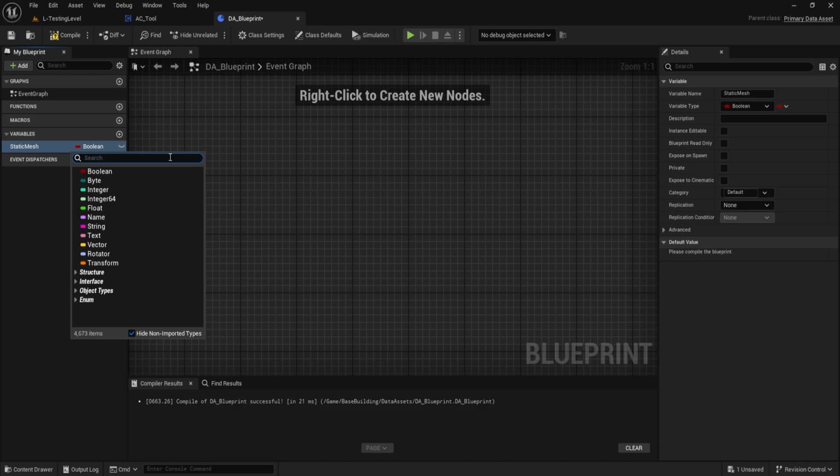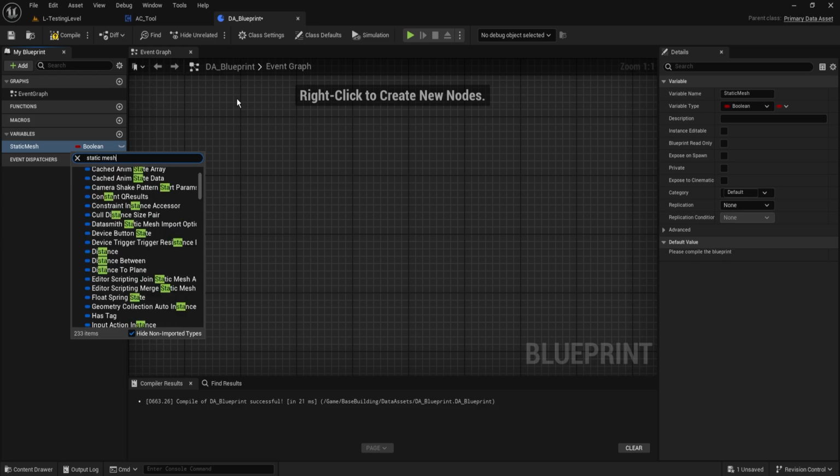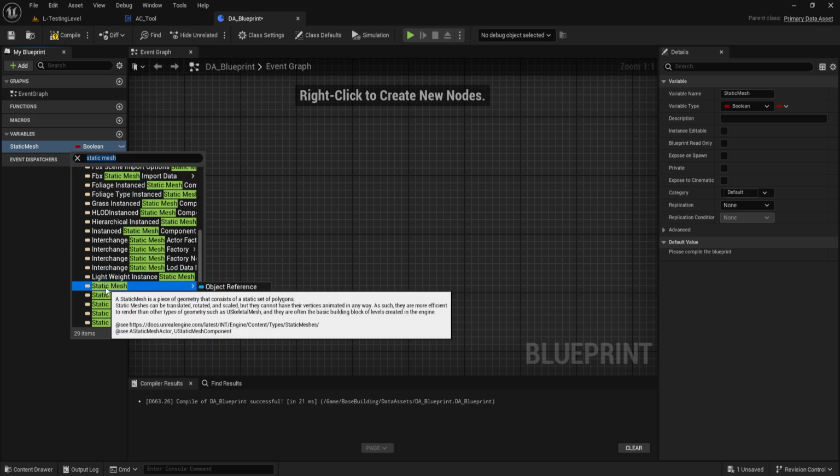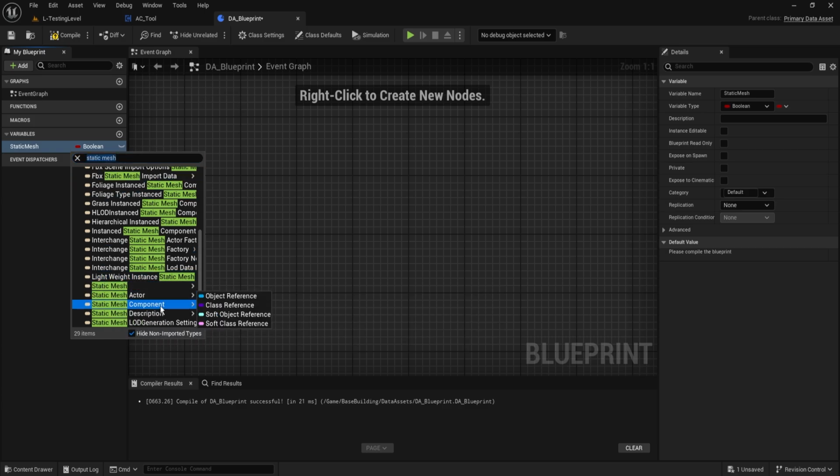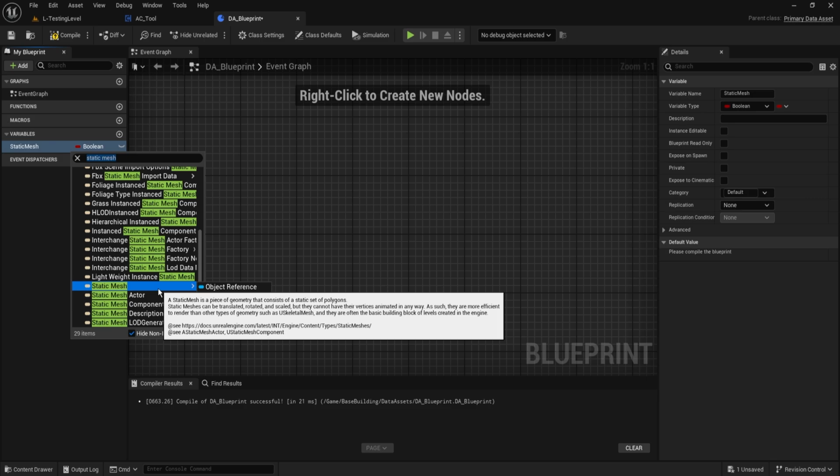Now, I'm not an expert on soft references, but it's just a way to avoid preloading assets without the need to do so, because currently the data asset is sitting blankly. We're not going to be using it until we specifically call that item to spawn. So until that point, we don't want to load any of the assets within the data asset itself. So what we're looking for here is a static mesh, and we're looking specifically for the basic one, not the component, not the actor, just a basic static mesh.